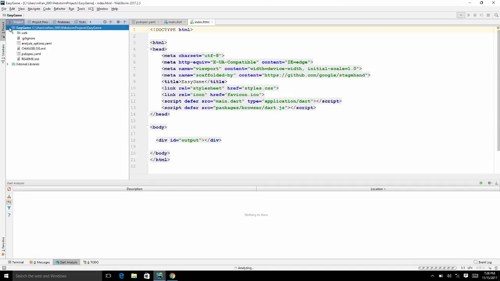How does that read for everyone? Can everyone read it fairly well, or do I need to make it larger? Looks good. Okay.